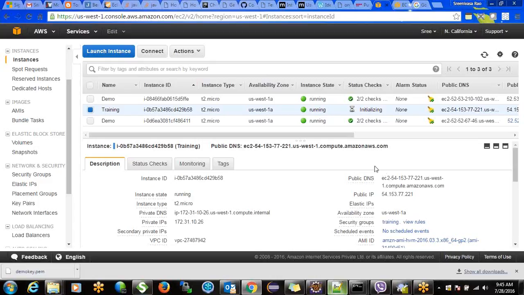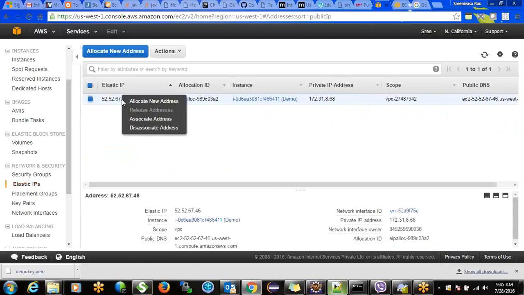So if you want to keep a static IP for your EC2 instance, we have to create a static IP from the elastic IPs. We have to attach that static IP to the existing instance. If you want to remove this static IP from a particular instance, we can deassociate here. Click on deassociate, so this IP address will deassociate from that instance.